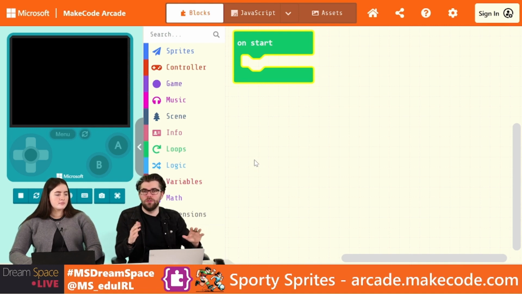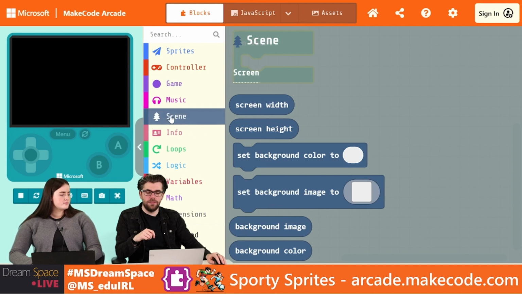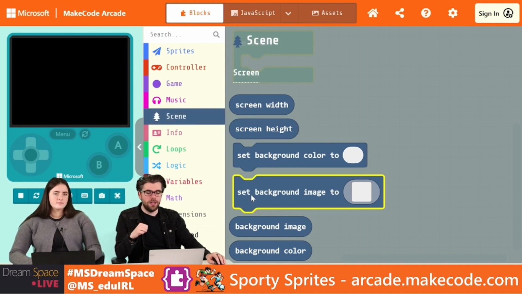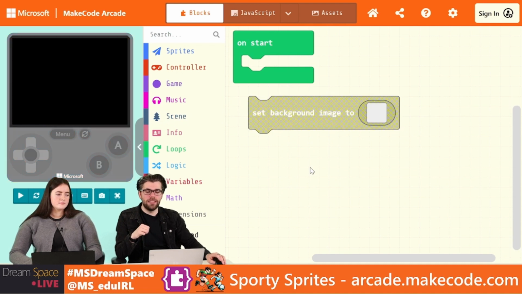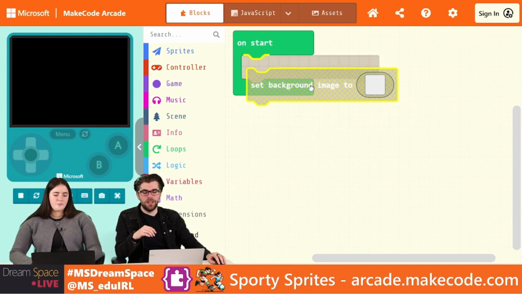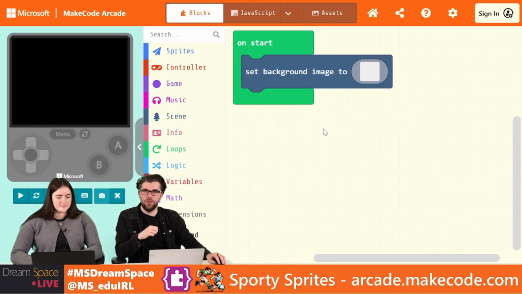The first thing we're going to do, folks, is set the scene. So we're going to have our scene category, and we're going to have our background image here as well. I'm going to drag that out and place it just there. As you can see, it's all kind of yellow and gray. It doesn't look quite right. That's because it doesn't have an event block. It doesn't know when to run. So I'm going to need to make sure it snaps in just there.